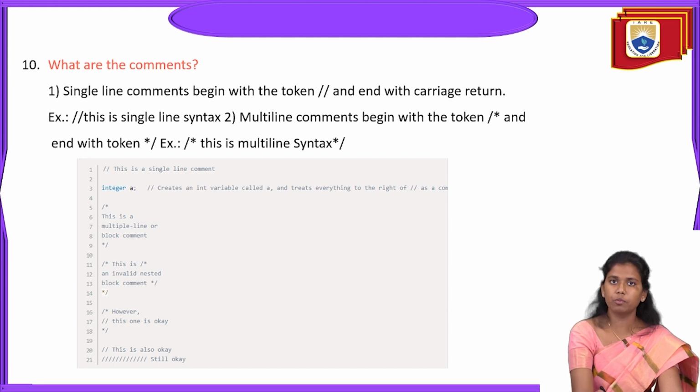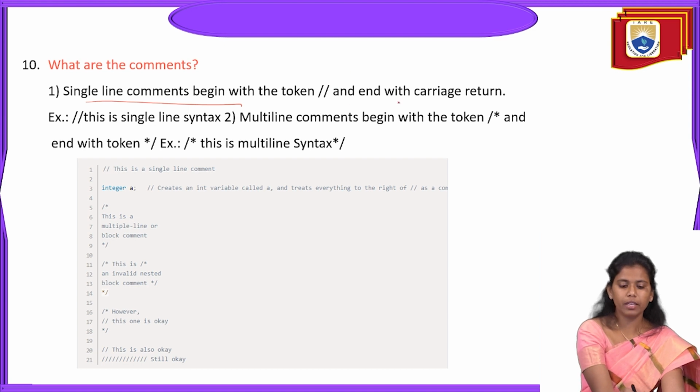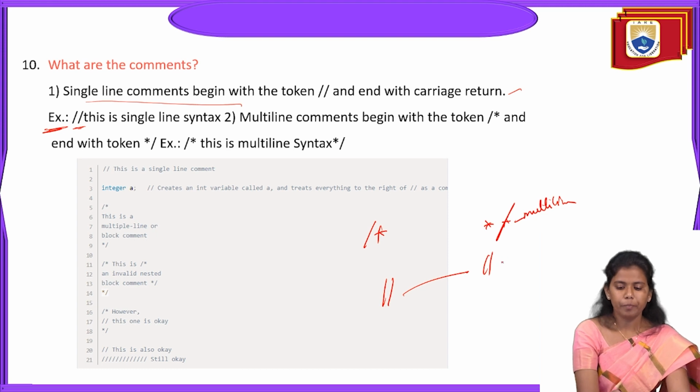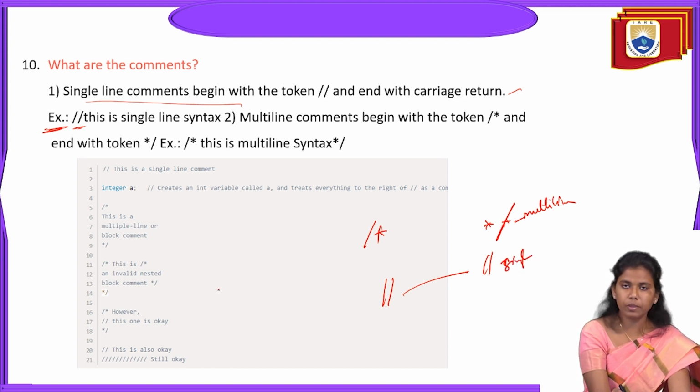So a single line comment begins with a token and ends with a carriage return. That means the example here is a single line syntax. It starts with a double slash, right? Then a multi-line comment begins with a token, that is slash star, and ends with star slash. So this is nothing but the multi-line comment, whereas the single line comment goes with the plain double slash. For example, here you can see this is a multi-line comment. It starts with slash star and ends with star slash, whereas this is a single line comment.